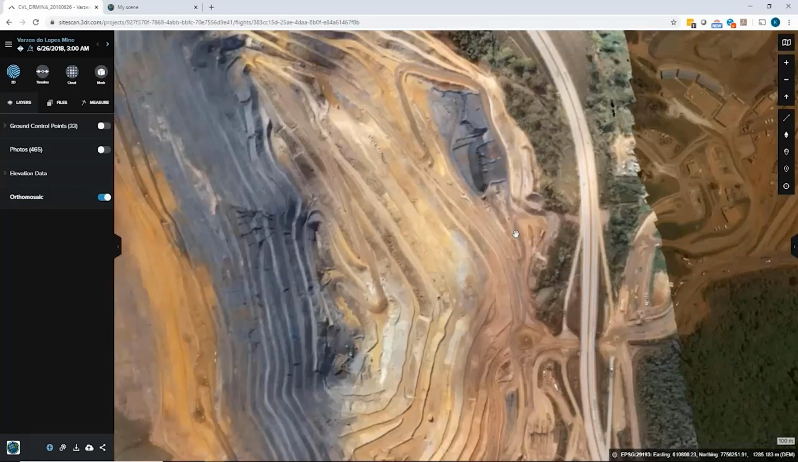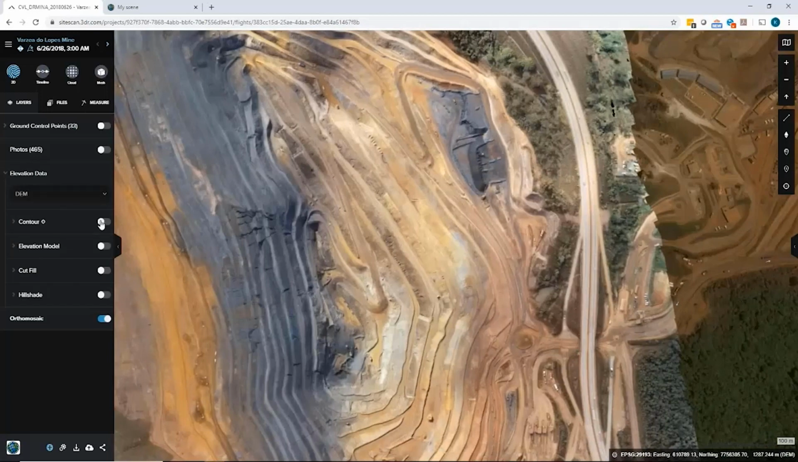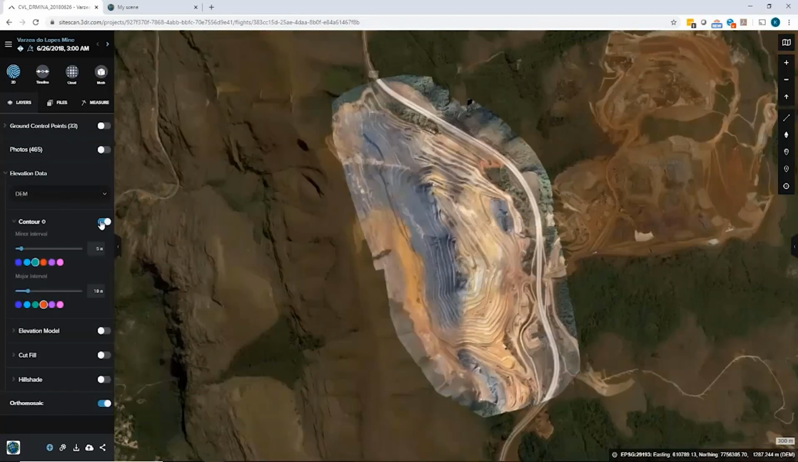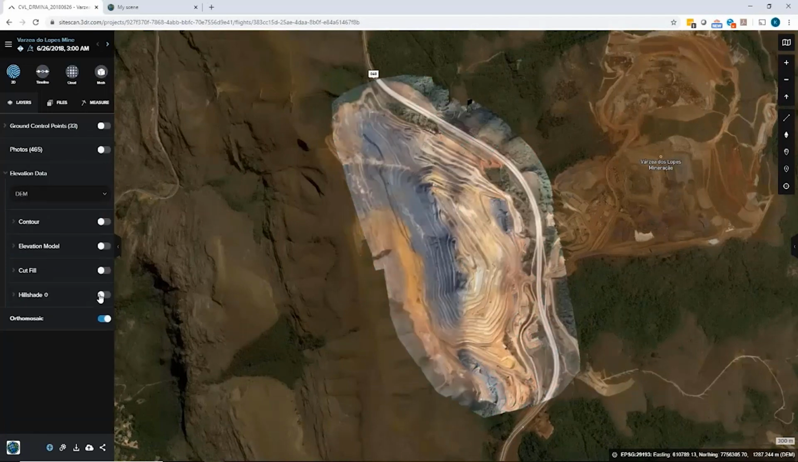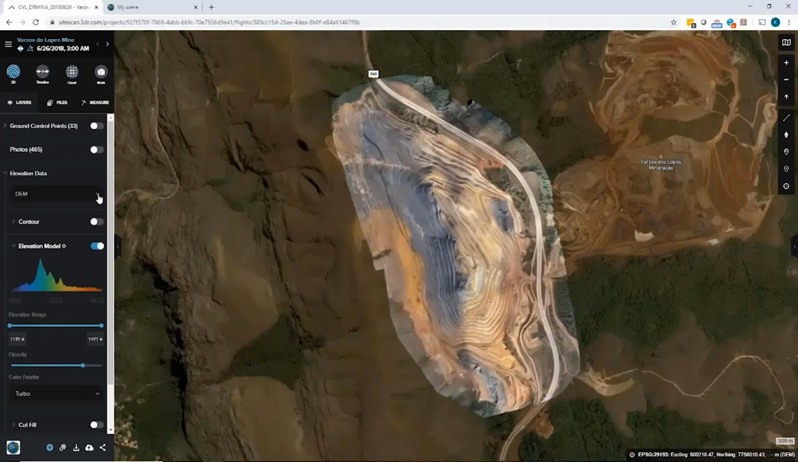In 2D, we were also able to generate various different elevation products, so we can turn on things like contour lines that show very well in this mine, different hill shades, and elevation models. And it's generating those products both as DEMs and DTMs.